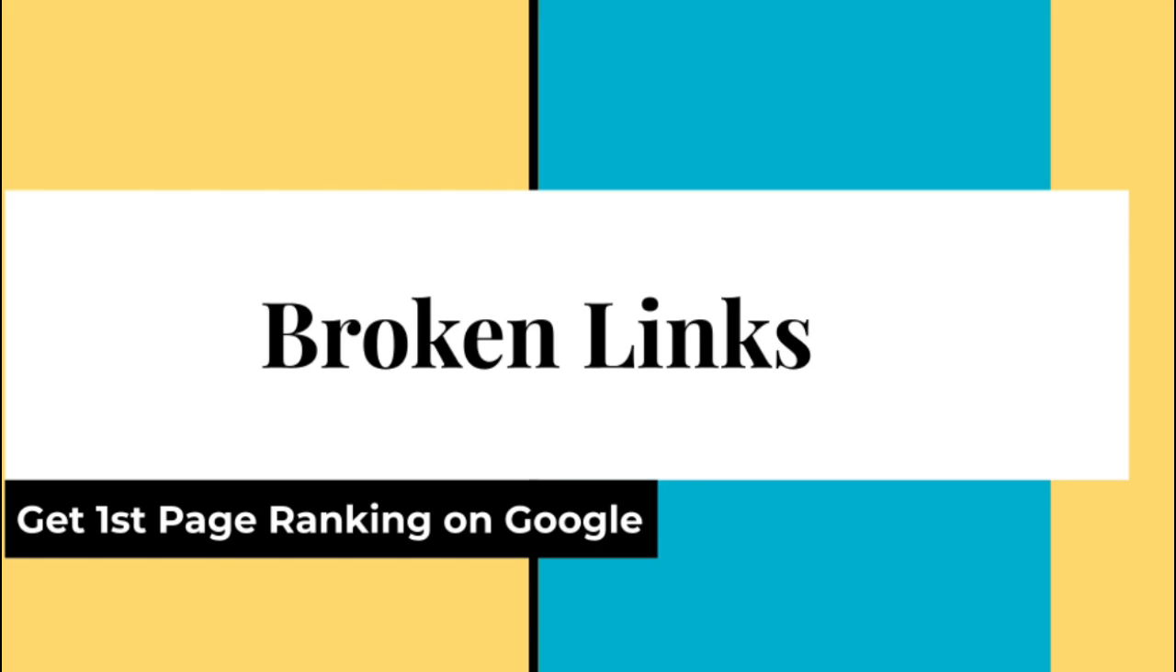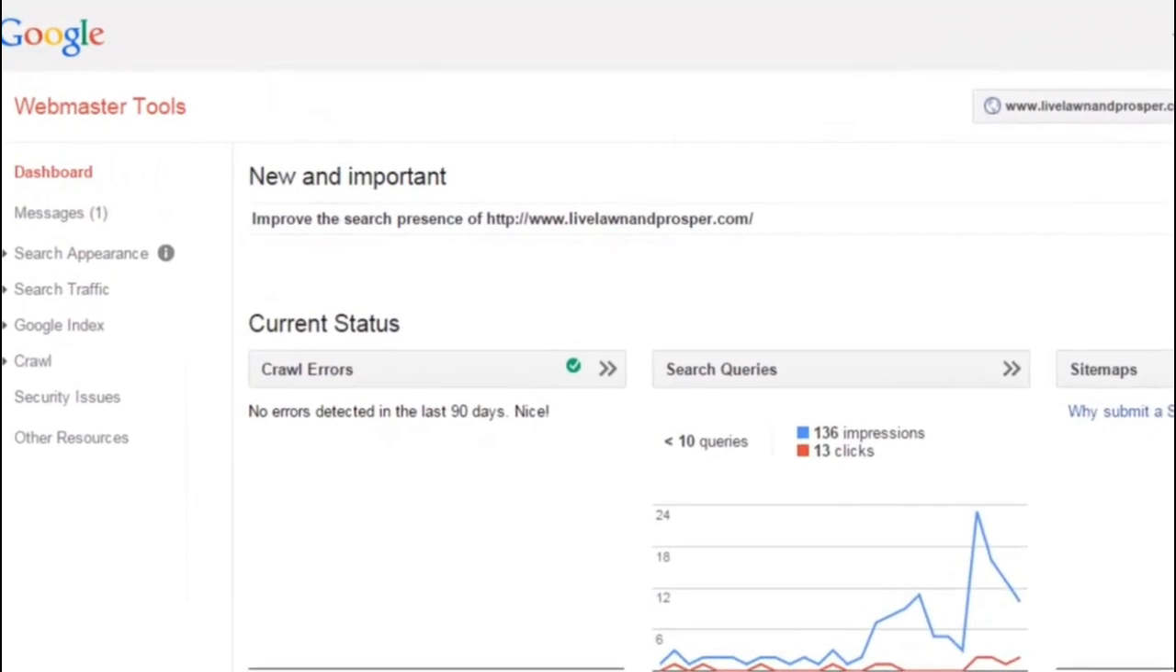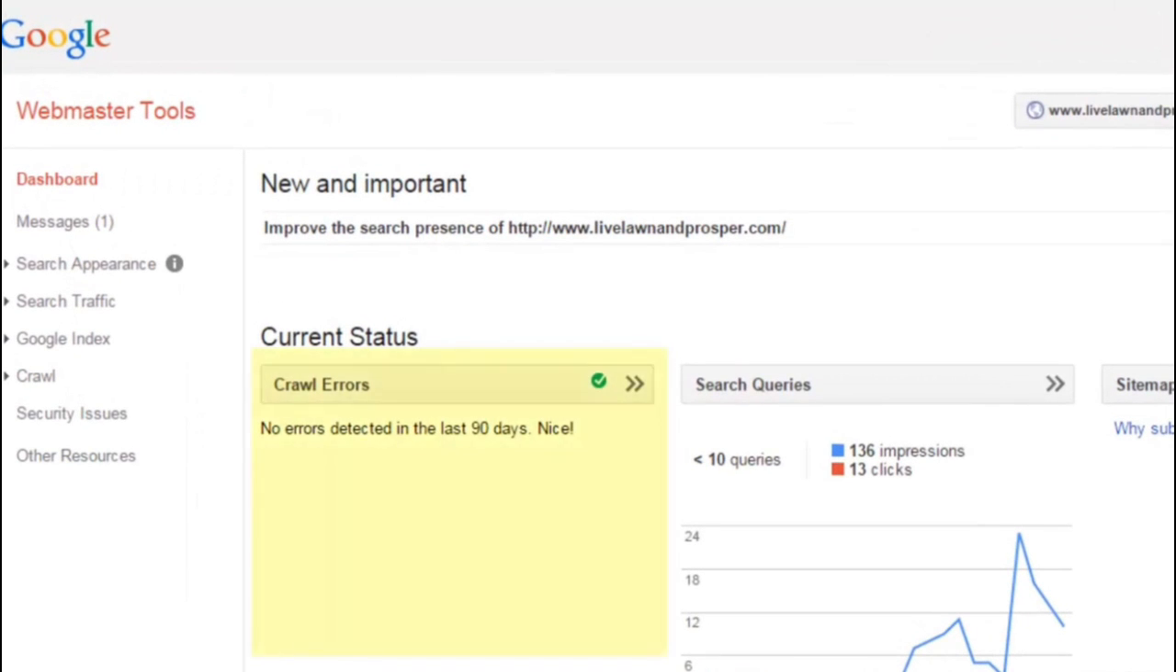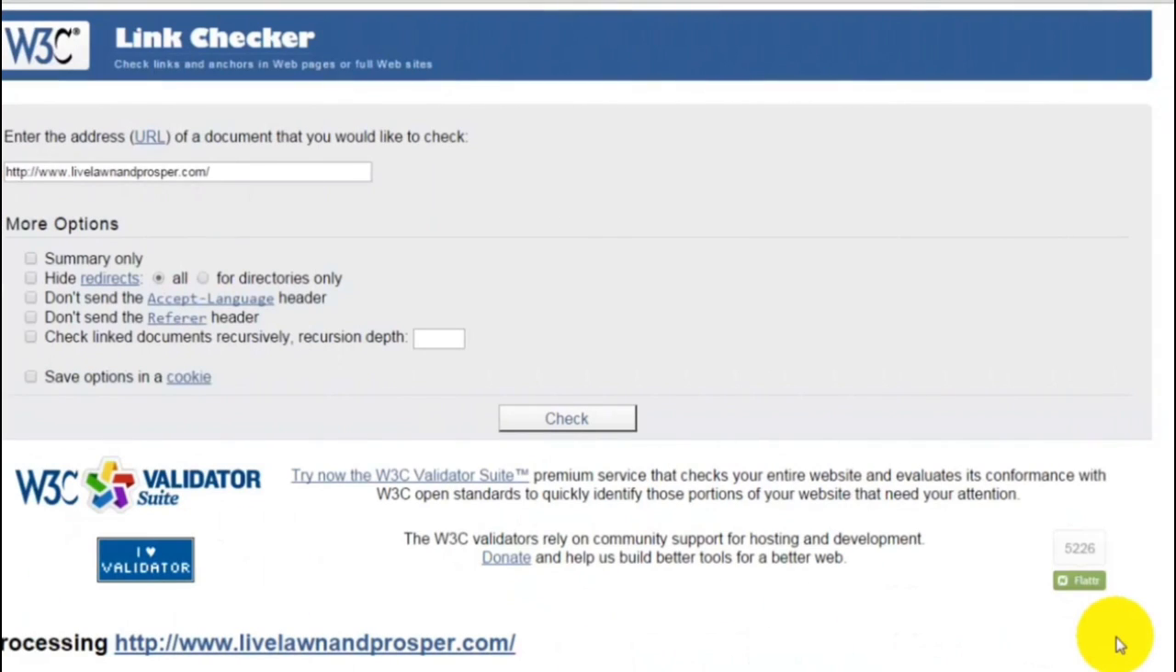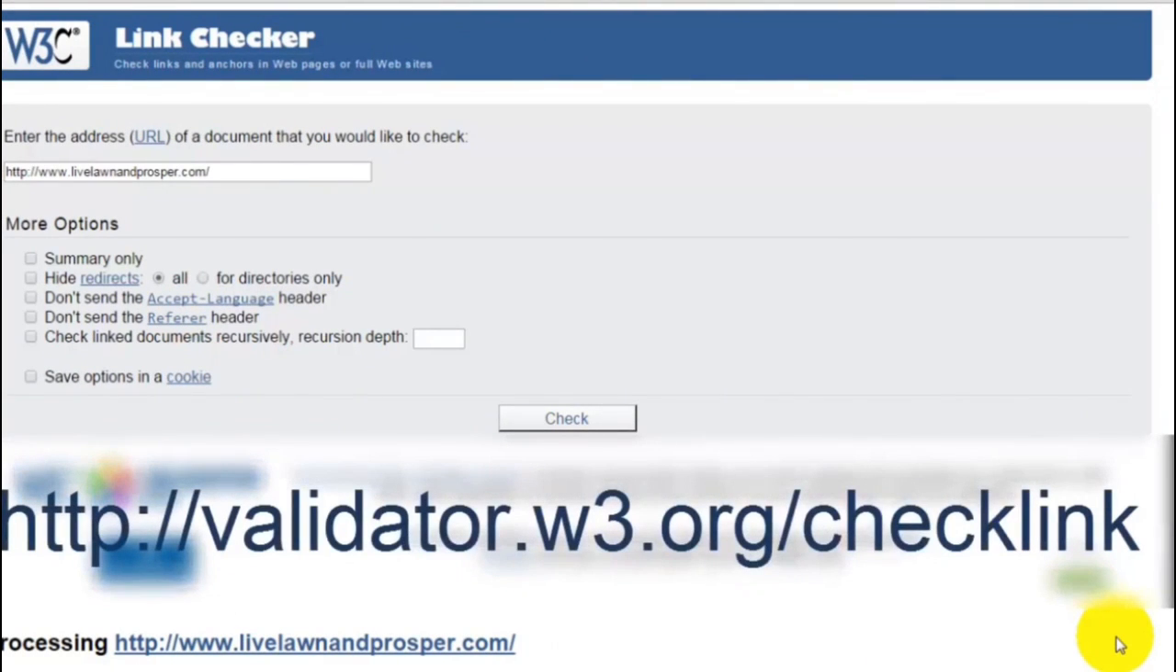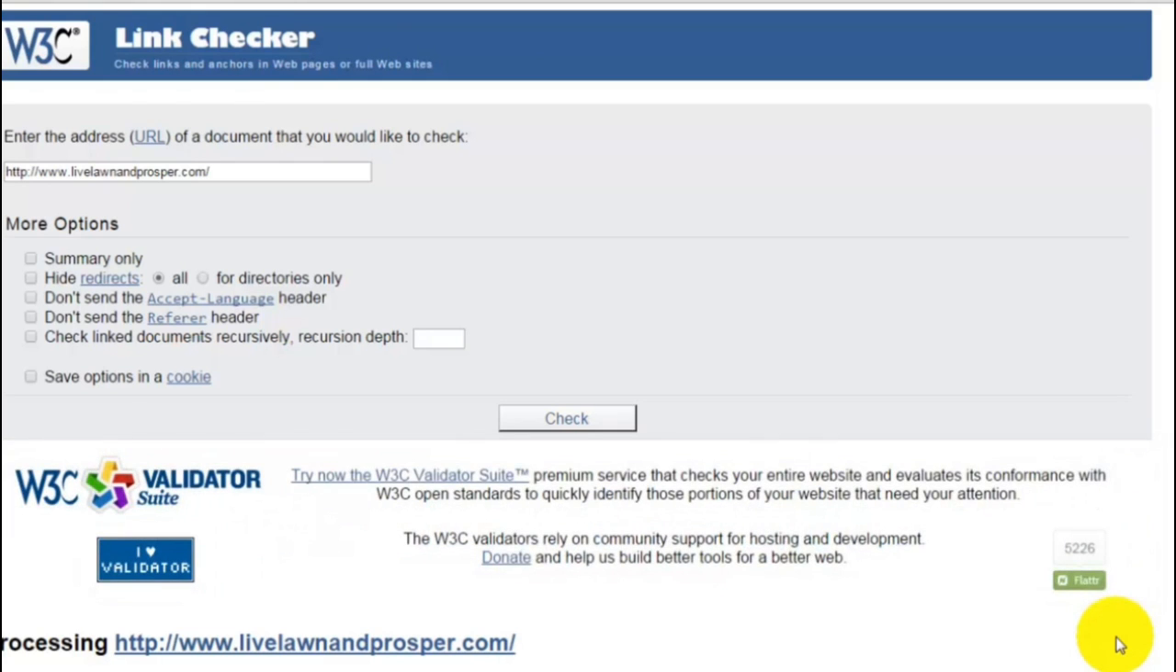Broken links are obviously a bad sign for search engines and visitors. Search engines who come across a broken link can't go any farther, and the same for visitors. You want to check in Google Webmaster Tools under crawl errors to see if you have any broken links. You can also use a tool like this W3C link checker to see if you have any broken links. It will process and it will show you the results below.